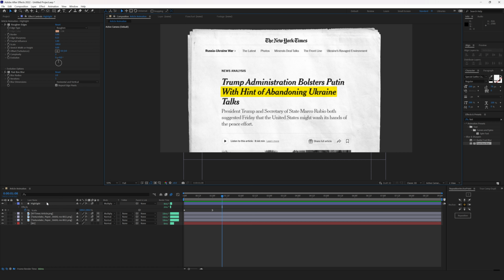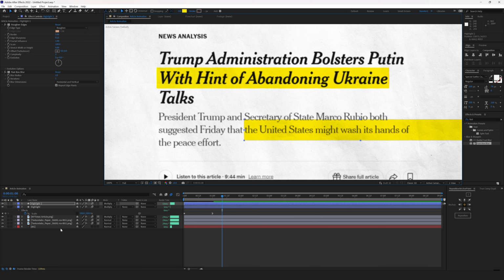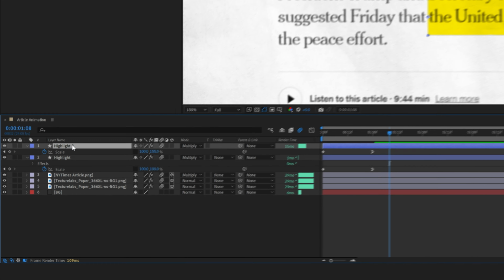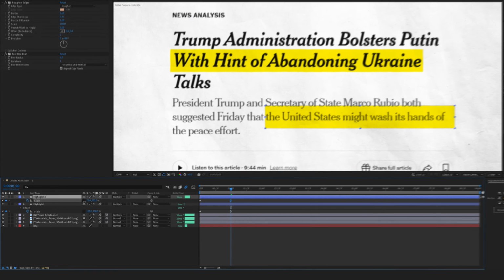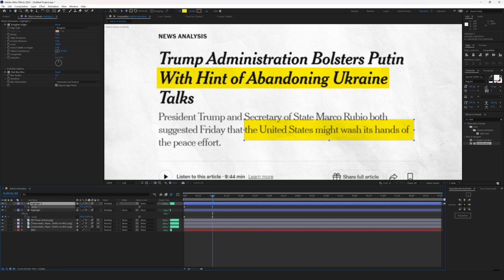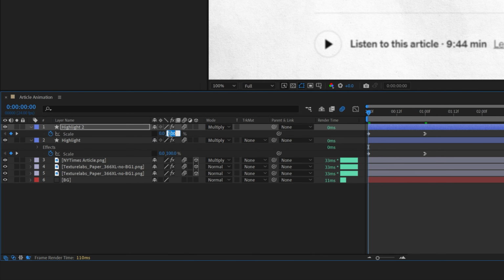Let's duplicate the main highlight and place it somewhere here to highlight the additional information. This highlight is way too big for this text. Hit S to open the scale controls and go to the last keyframe. Set the X scale to 73 and the Y scale to 58. This way we'll reduce the width of the highlight and its height. Then go to the first keyframe and set the Y scale to 58.